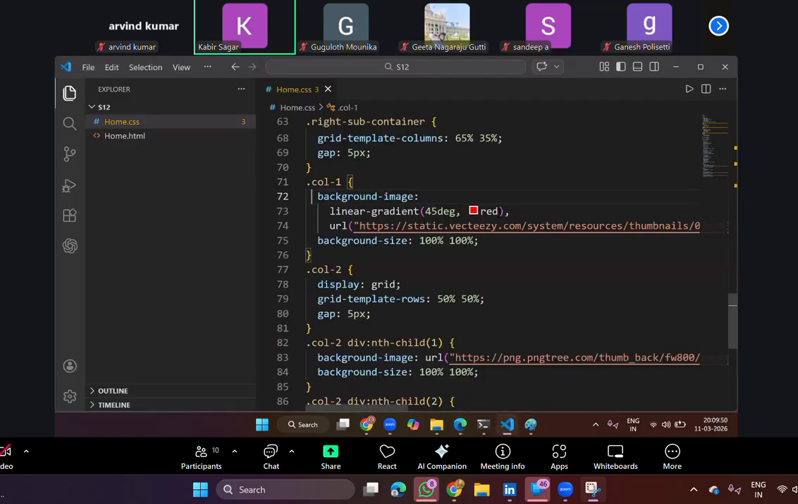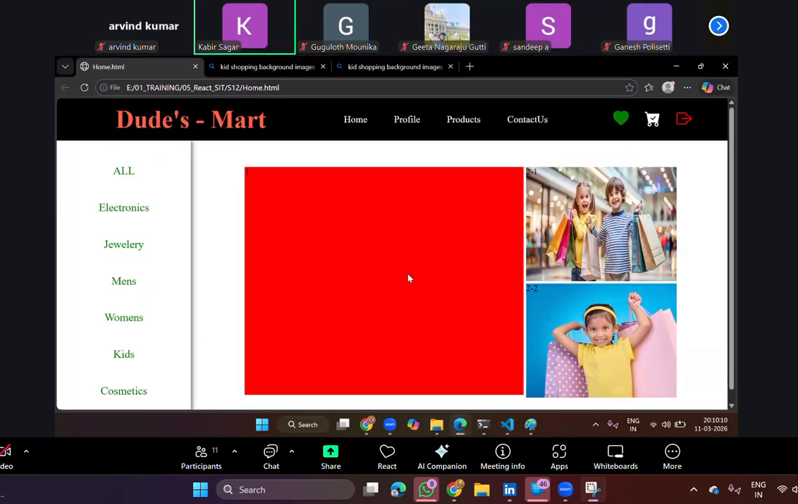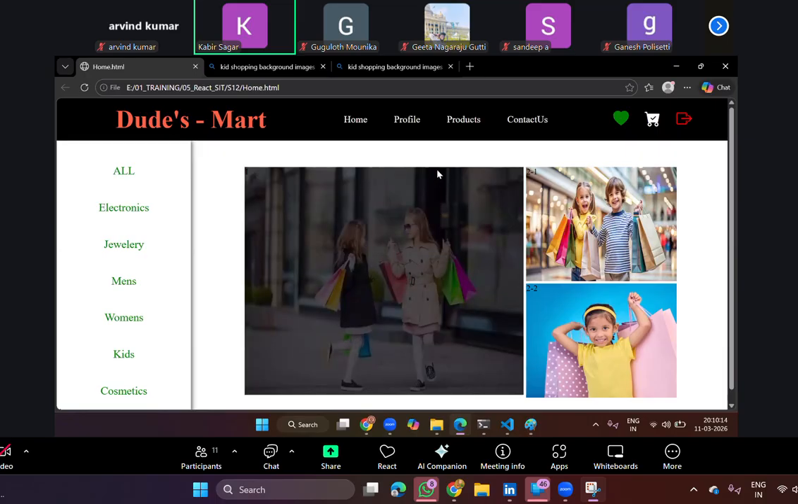So how to convert this color into transparent? For that, instead of giving color name, here we can use color code, that is RGBA. Now all these are CSS concepts. 0, 0, 0, 0.7. So now I am making this color transparent in a black. So if I refresh, now see I got one black color shadow on the top of the image.